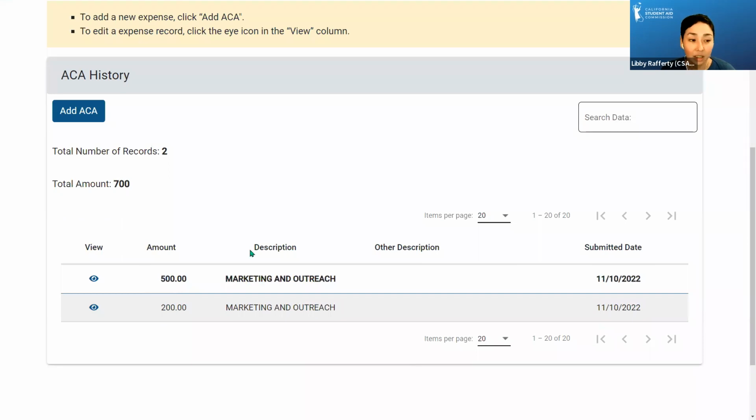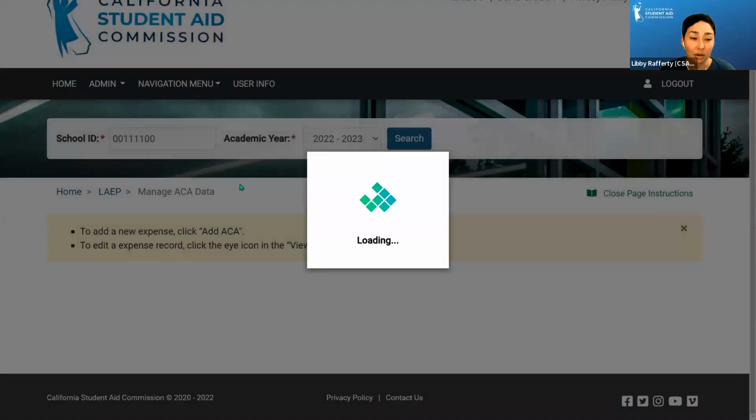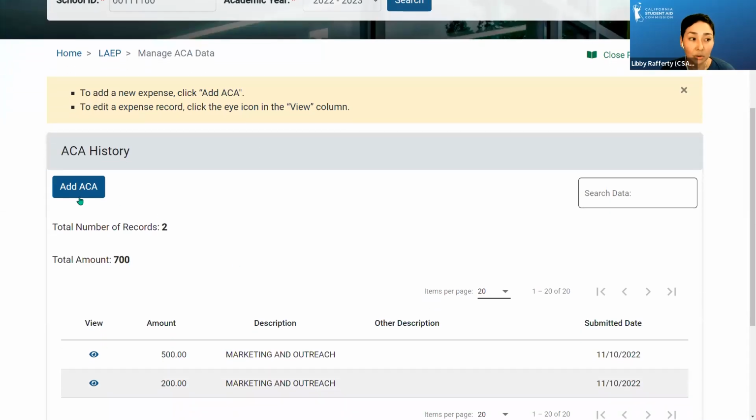In WebGrants, it's pretty basic. We left it really, really basic, so we don't want to waste your time. All you have to do is enter in the amount and what you spent it on and submit it. That's it.